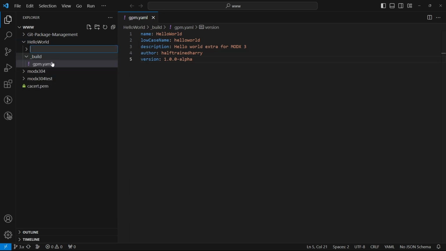Then we add the subfolder assets/components/helloworld. Helloworld is in lowercase letters. This is the folder for the web-accessible files of the package, like for example JavaScript files. Then also add the subfolder core/components/helloworld. This folder is mostly for your PHP code.